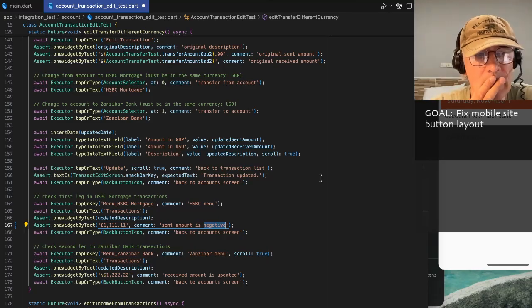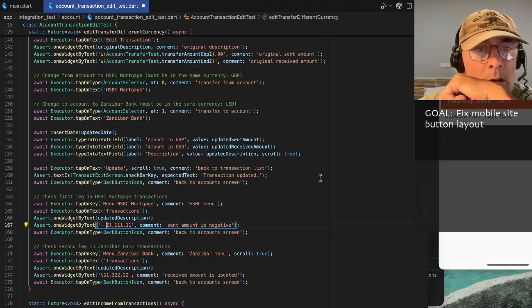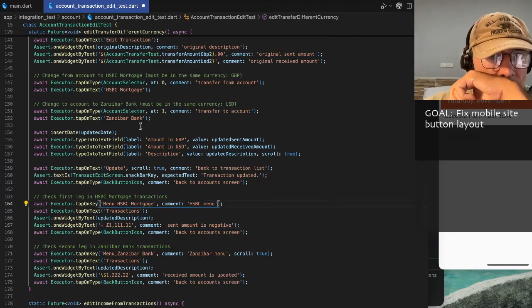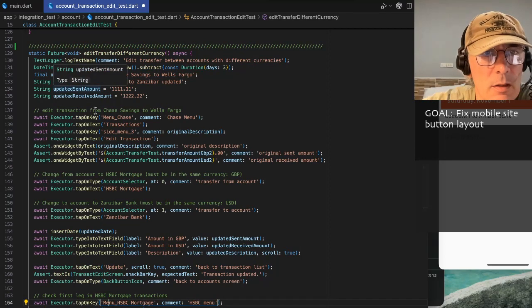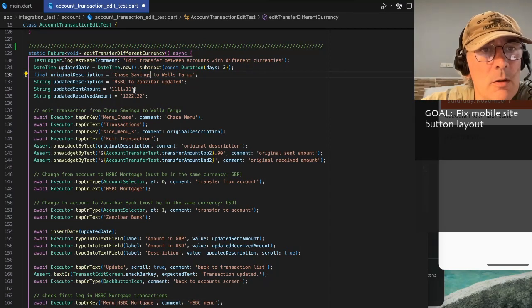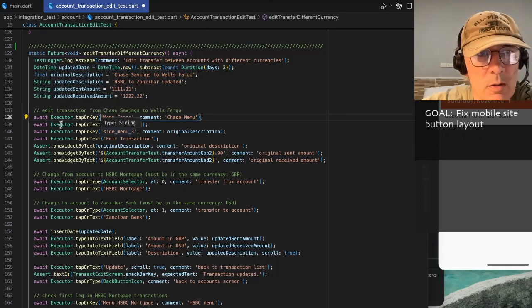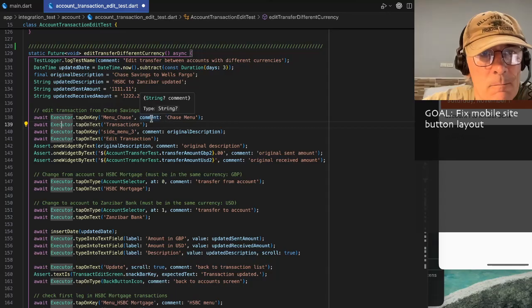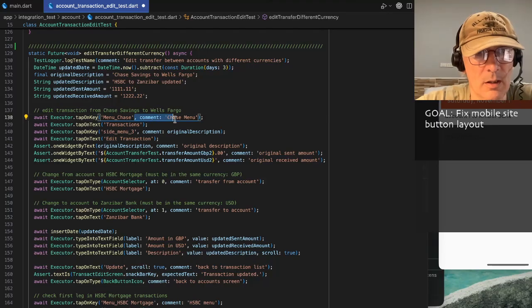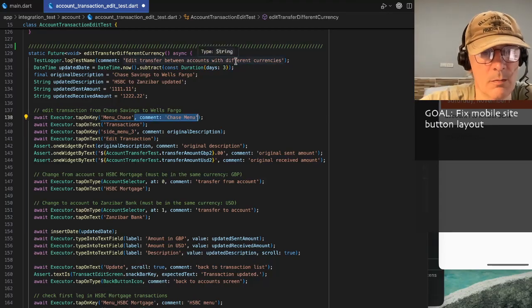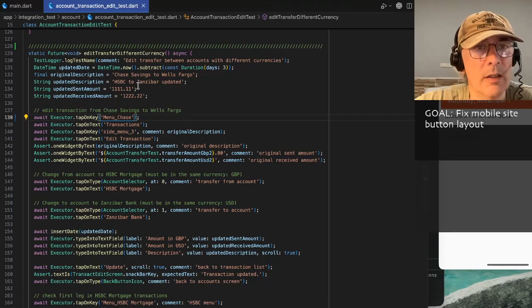No, maybe this is in the transaction list, so that's okay. Let's go slowly and figure out. Okay, this is later when you go to the transaction list. So this is just defining some variables, so it didn't do anything yet. Chase menu, okay. Maybe this comment is nonsense. It's already clear that it's going to the chase menu. Let's remove the comment.